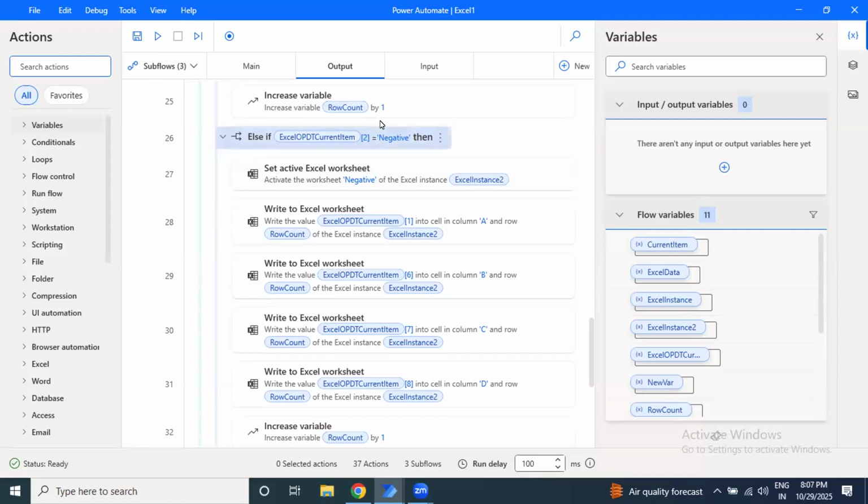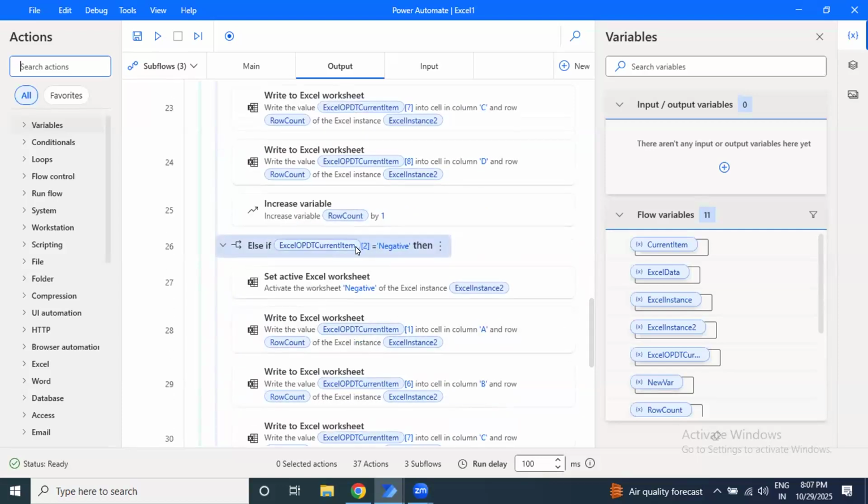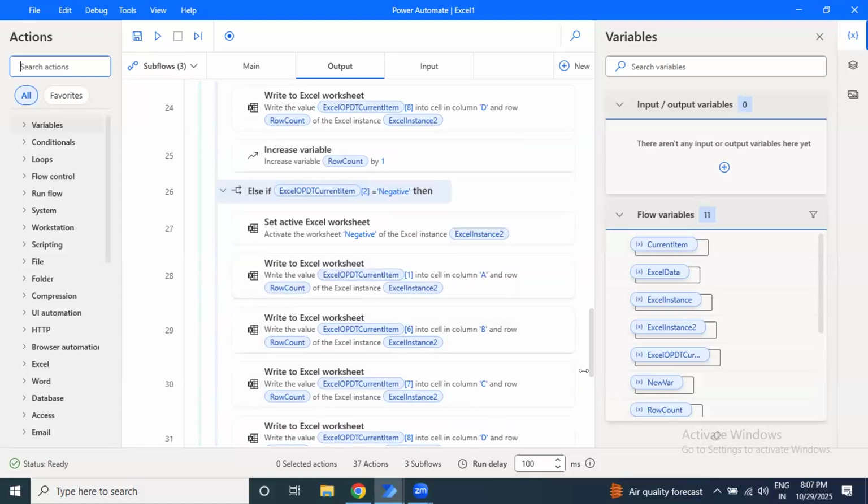So I used an else if condition. I kept the first condition the same as yours, neutral. And in the else if condition, I added: if the current item of 2 is negative, then do the same thing. Is it working? Yes, it's working.